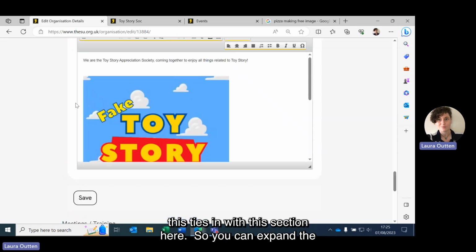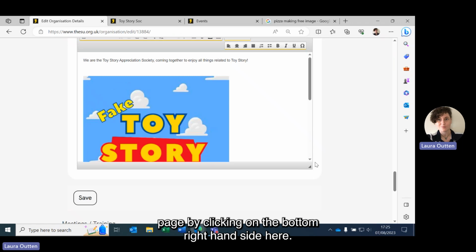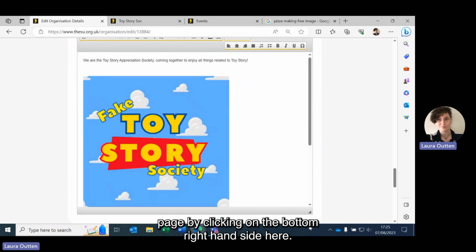So you can expand the page by clicking on the bottom right hand side here.